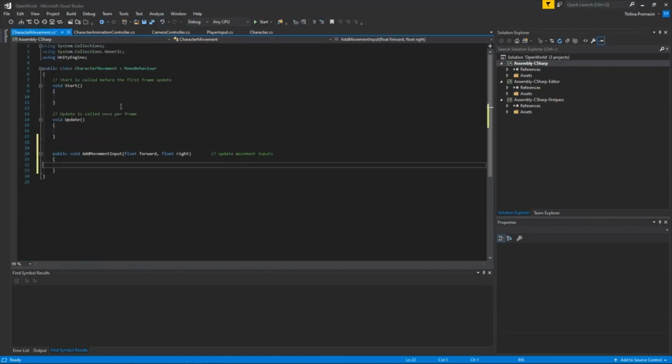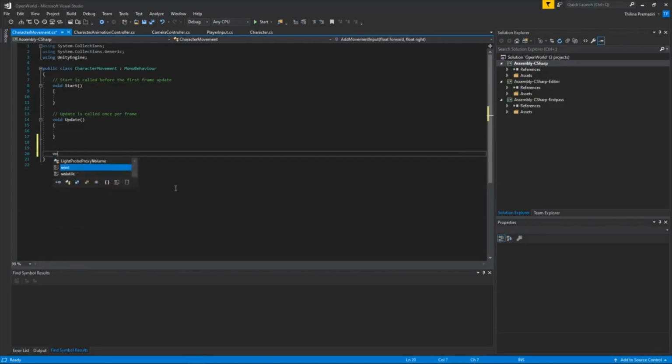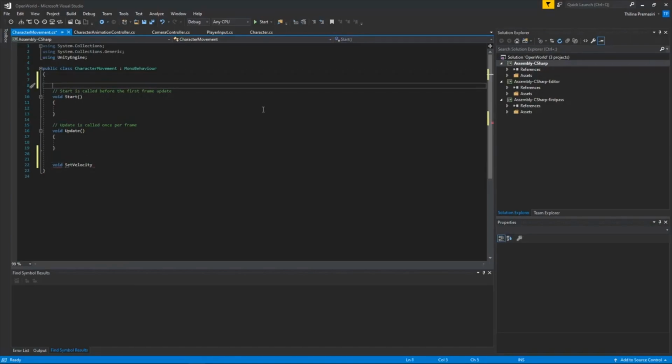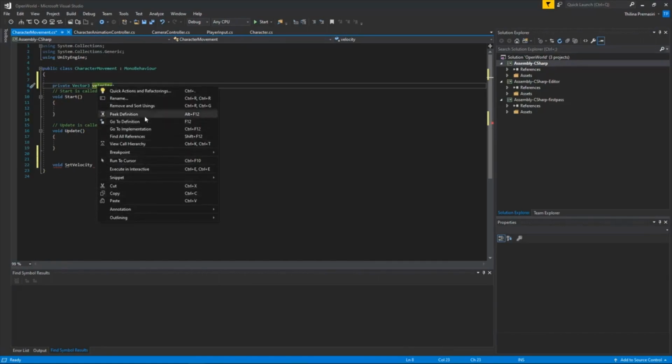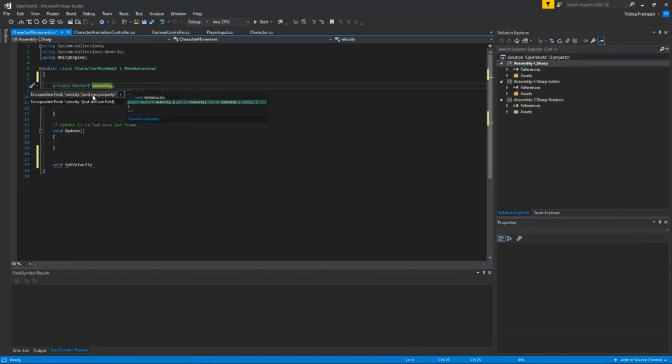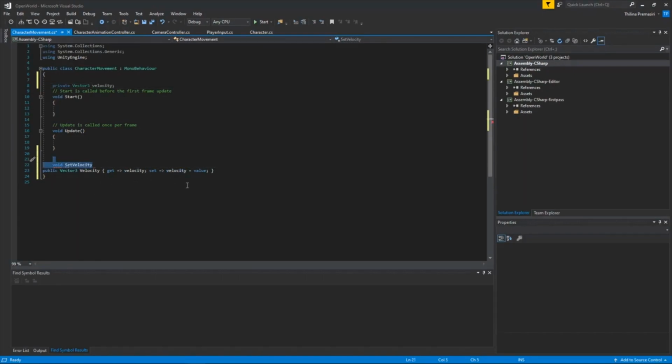So yeah, in the character movement, instead of add movement, let me define a function void set velocity. But let's define a variable first, Vector3. It should be private. Velocity. And I think I can generate code for this one. And this acts like a function, I think.